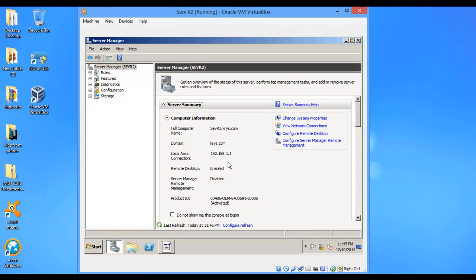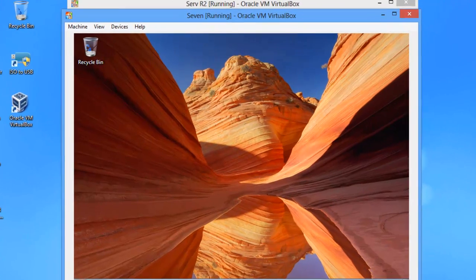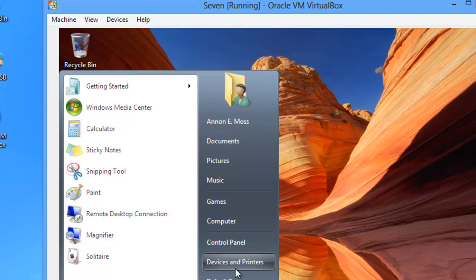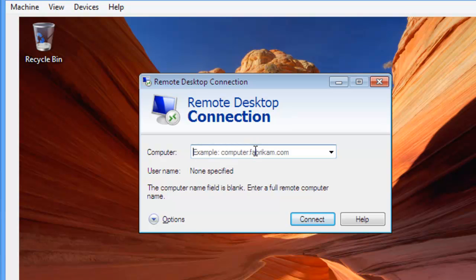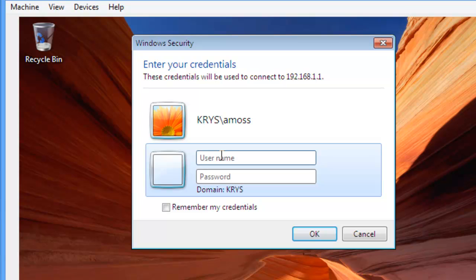So what we can do now is jump over to our Windows 7 machine, and as you can see I'm signed in as a user I created early on, Anon Moss. So we go to our remote desktop connection. What we can do here is enter the IP address of the server, which is 192.168.1.1, and we hit enter. Okay, and I'm going to use the administrator account for the server.